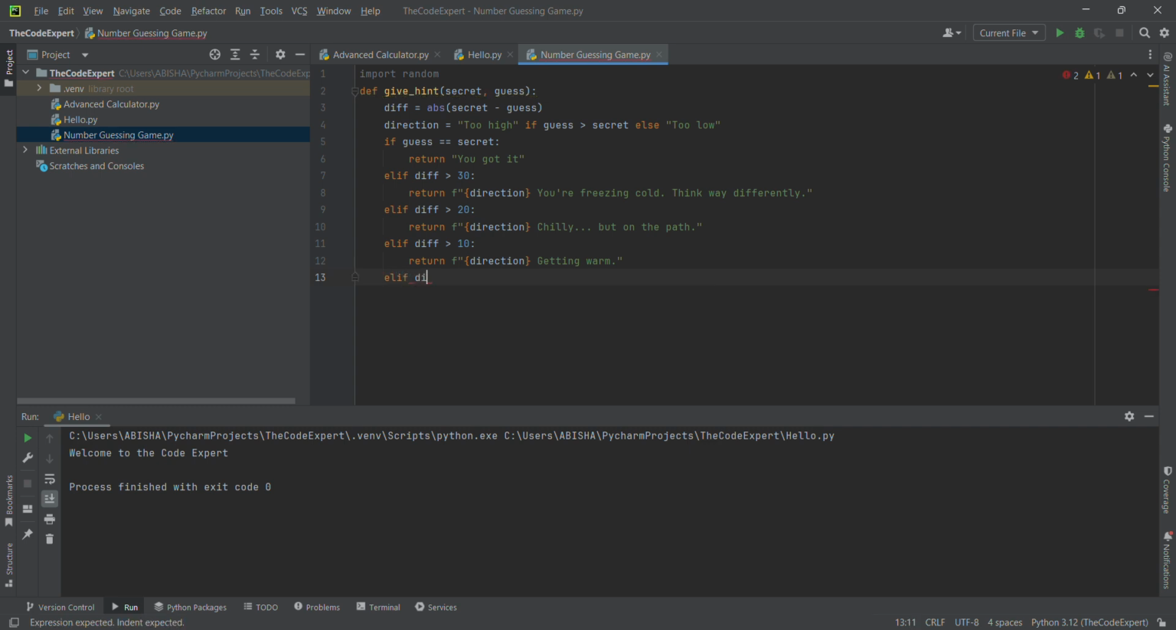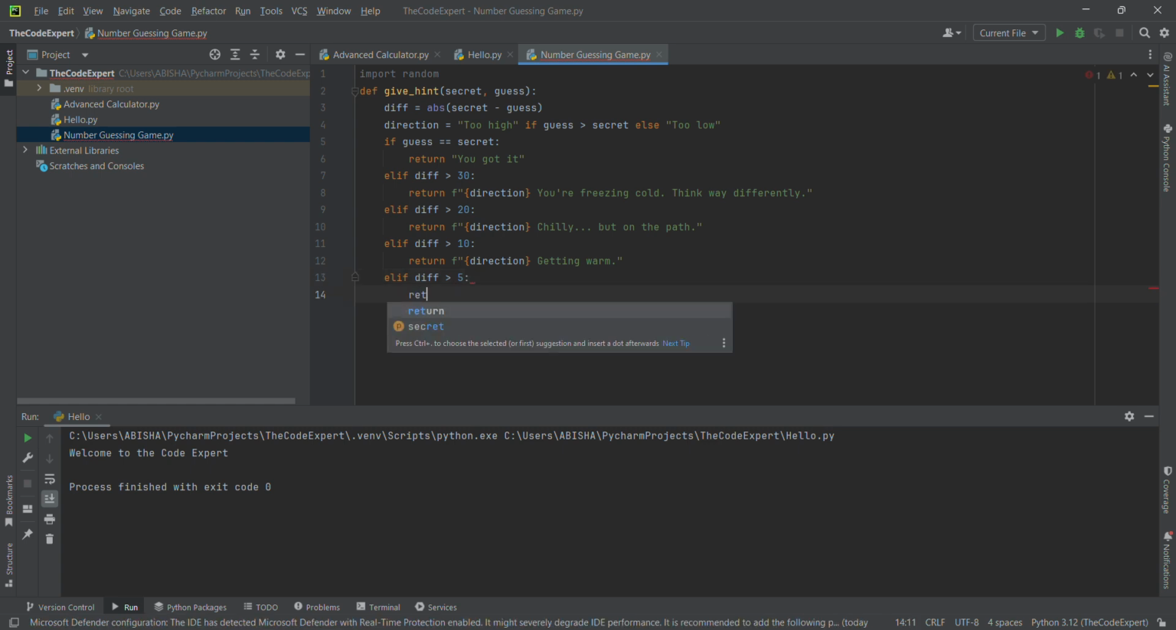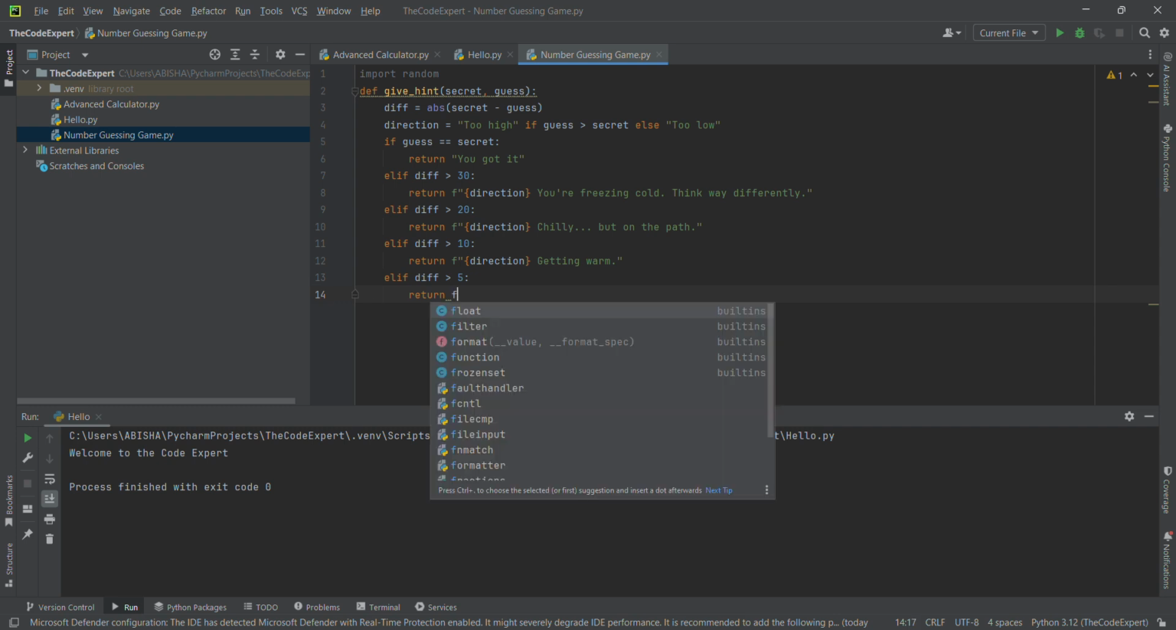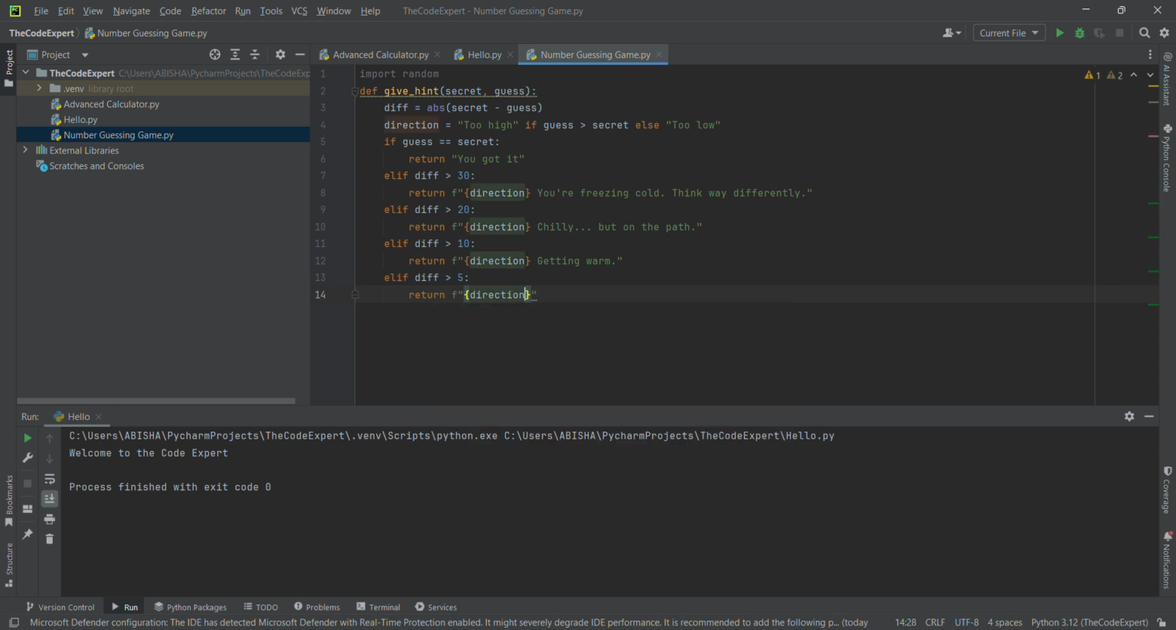elif diff is greater than 5. Return f direction, hot hot hot. So the number is exactly near the random number generated.